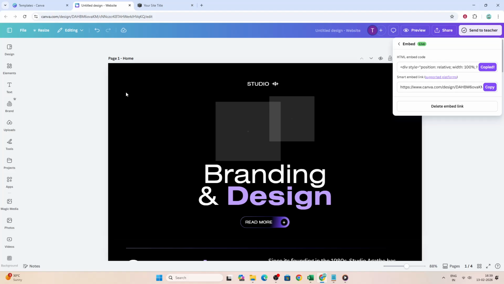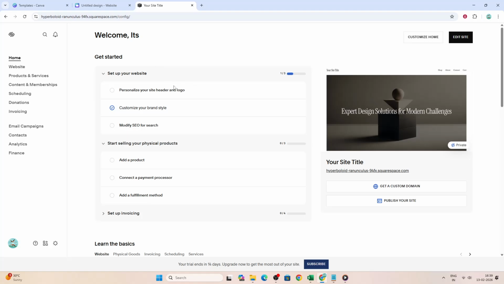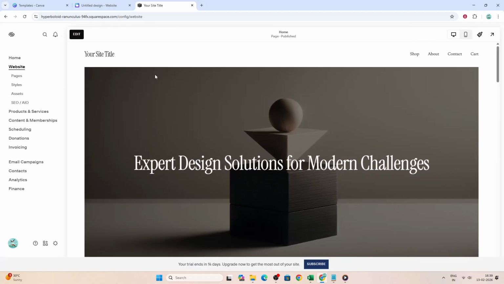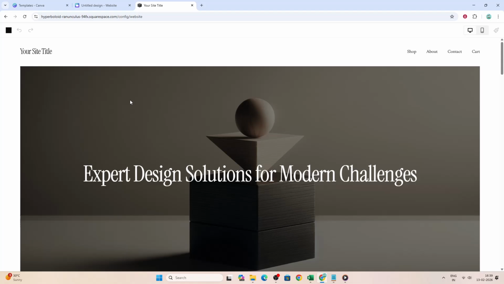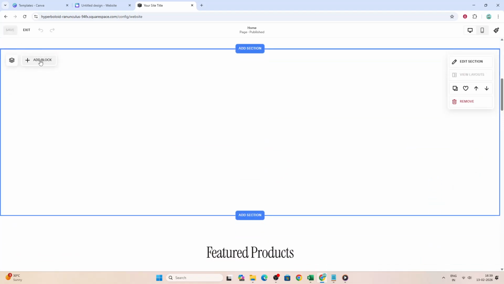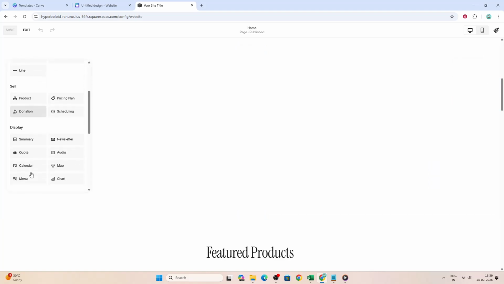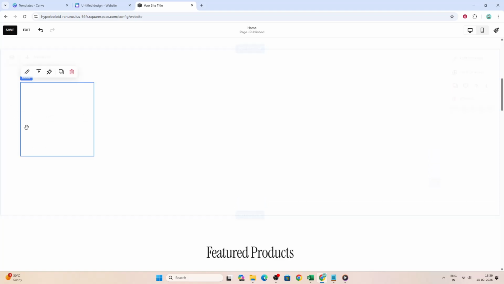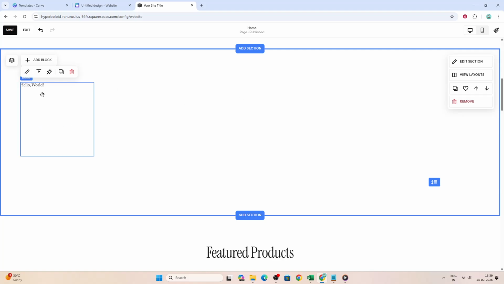Now switch over to Squarespace and open your site. Navigate to the page where you want the Canva website to appear. Then click Edit. You'll be in the page editor, which lets you add content blocks. Click Add Block. Scroll until you find Code and add a code block to the exact spot you want your Canva design to sit. The code block is designed for custom HTML, so it's perfect for this.